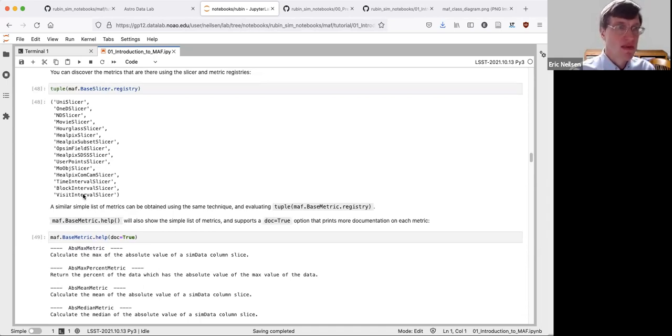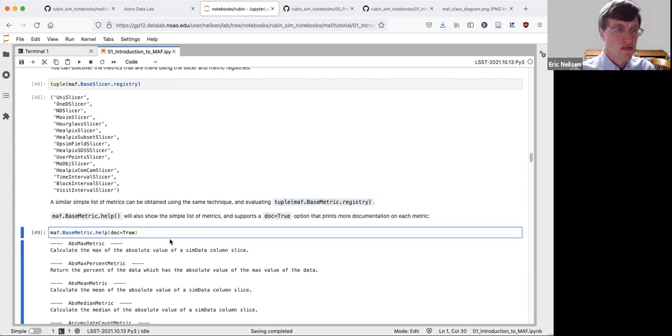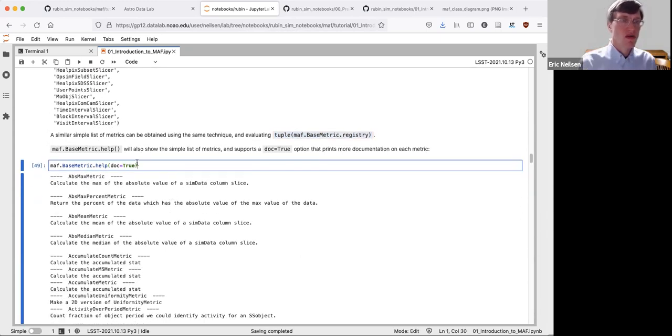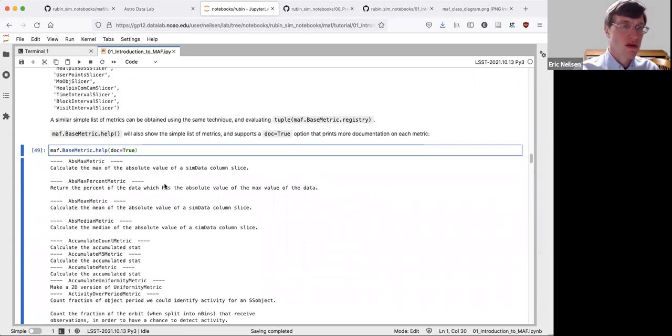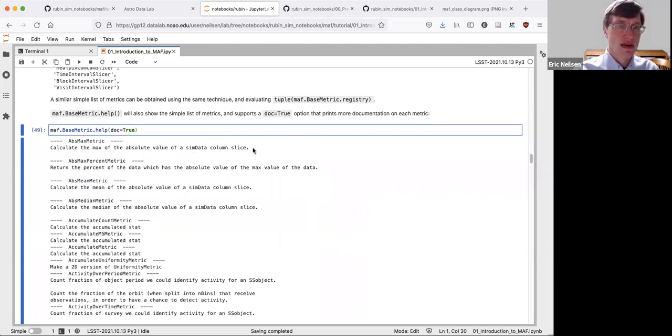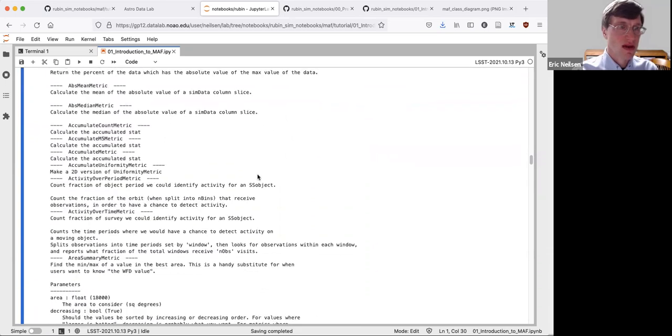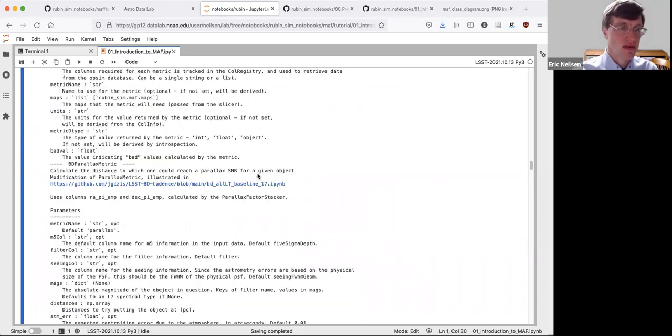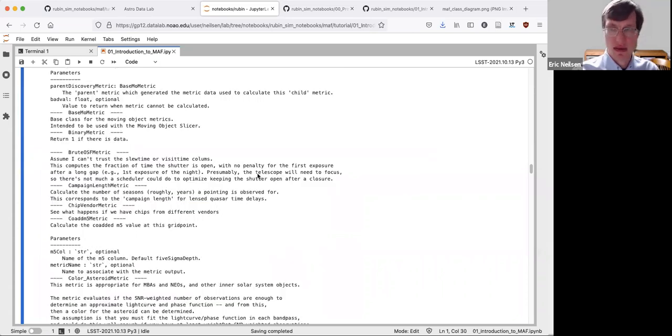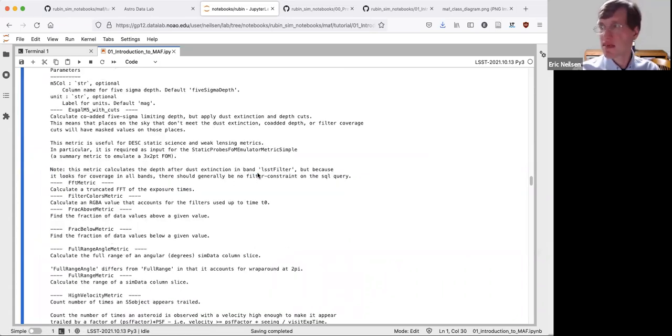You can do the same kind of list to get a list of the metrics that are already made. So this command is much like that one, and it'll similarly just give a list of the different metrics there are. For metrics, though, you can do something a little more elaborate. And this command, the base metric help doc equals true, will actually list all of the metrics and the short doc string documentation for each of them. So these are all metrics that have been predefined that are included within MAF now. And that makes up the rest of this notebook.